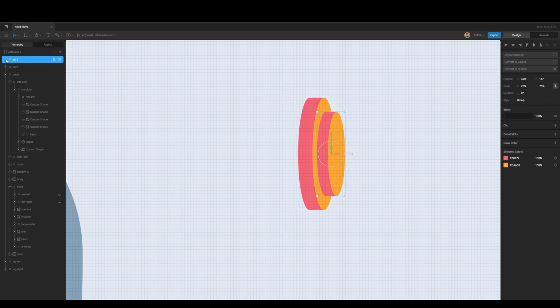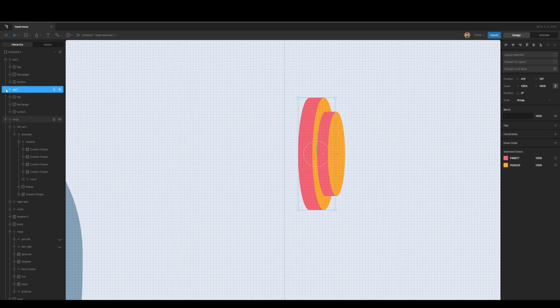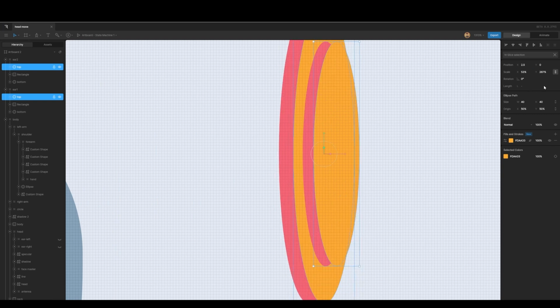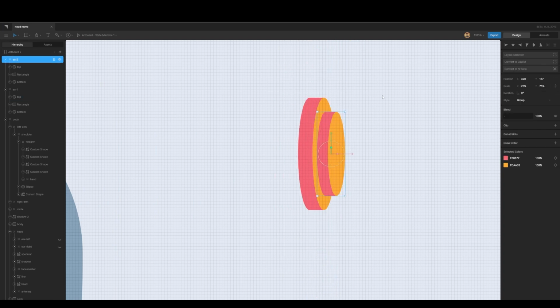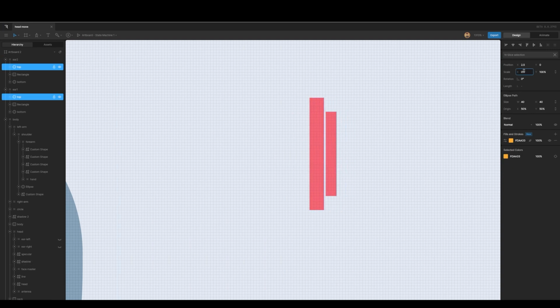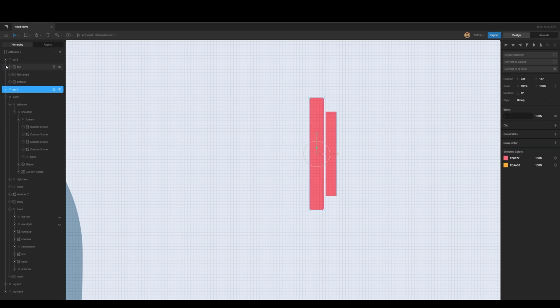Then we need to go into both of them and select the top for both. Let's see what we've got. Oh yeah, just unlink that one. Go into the top of both of them and see what we've got here. If we play with the scale, that's perfect, except this one should sit on top of that one. Ear 2 should sit on top of ear 1.